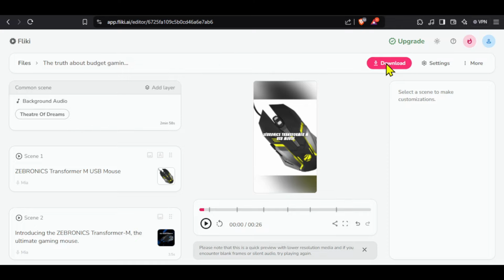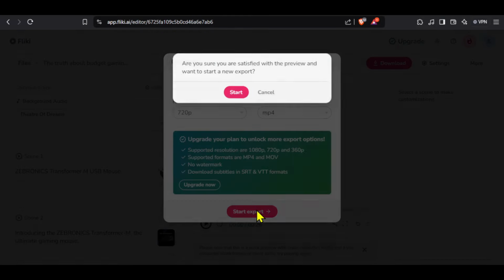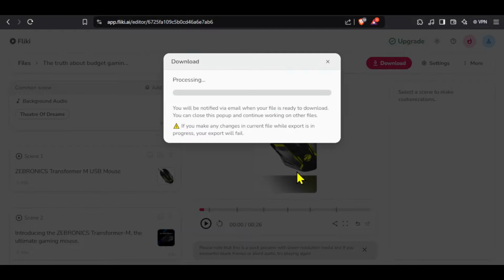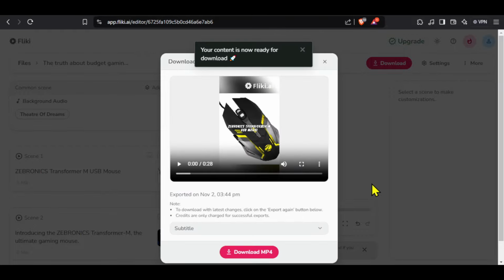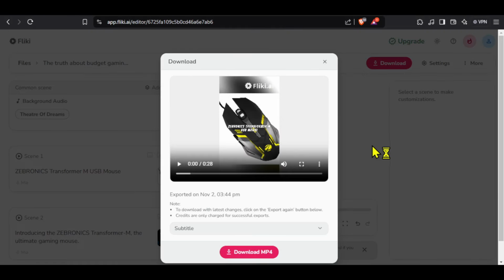Click here on download, select the resolution and format of the video that you want, click on start export, click start and it will take some time to prepare our video. After the video is ready, you can check a preview here. If you are satisfied with it, click download, select a location on your device and click save. You can see that our video has been successfully downloaded.